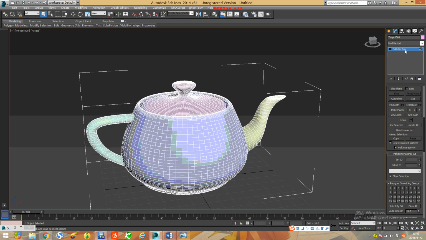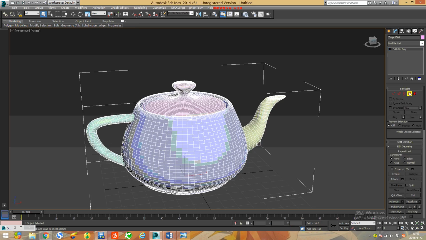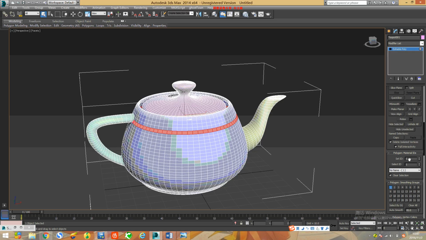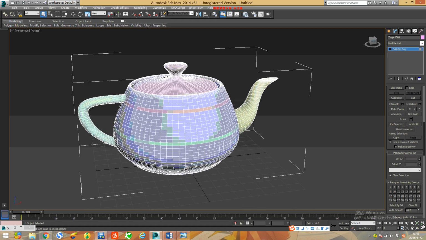Now we could edit the poly again, select the polygon. Look here, hold the shift key to select a loop, and we could change the ID to 3, and do it again. Hold the shift key to select a loop, change this loop to 2, and we could see the change.